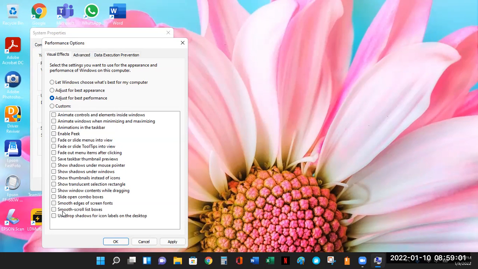And then I recommend checking the box smooth edges of screen fonts and show thumbnails instead of icons. Now what this will do is that it'll make the font stay smooth. I really don't like it whenever this box is unchecked because I feel like the font gets really, really blocky and it just really irritates my eyes. So I like to keep this box checked.